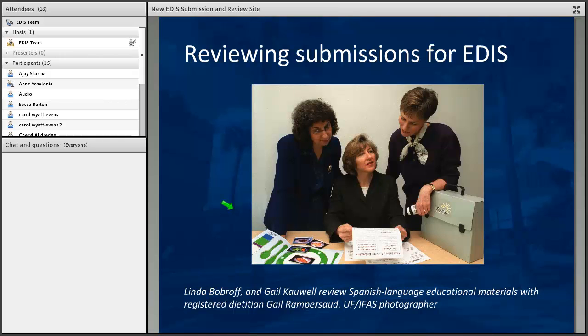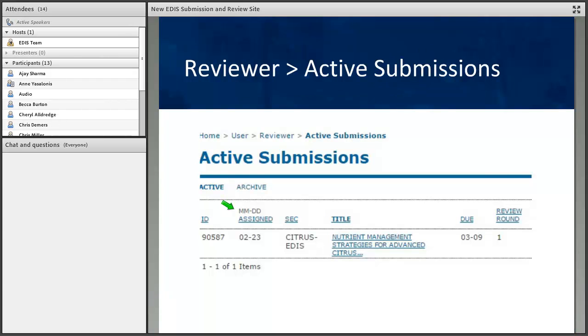Now let's look briefly at the reviewer role. Successful peer review depends on you. We need capable reviewers who will respond in a timely fashion with well-considered and helpful recommendations.